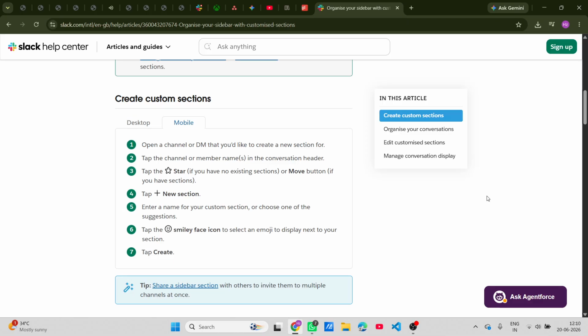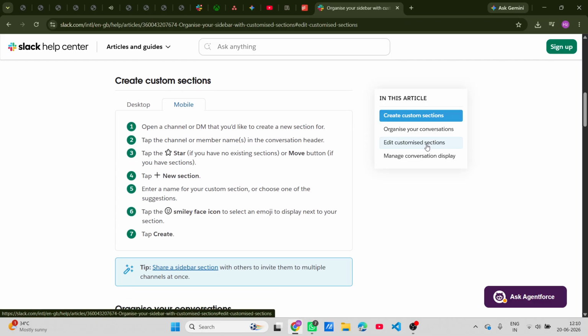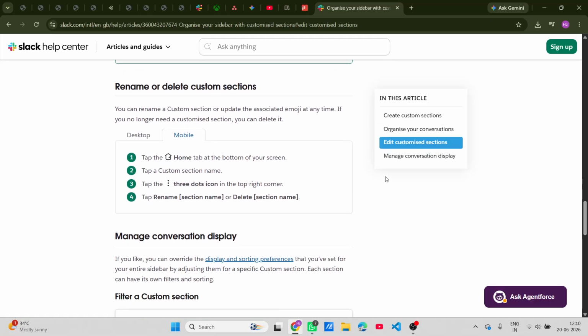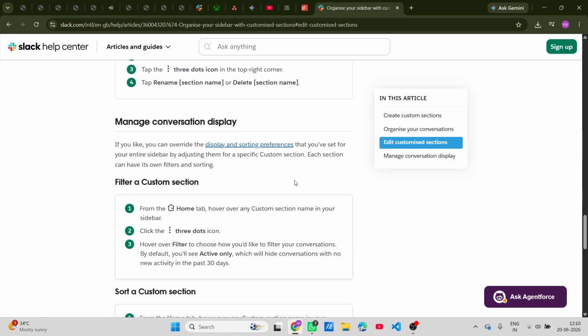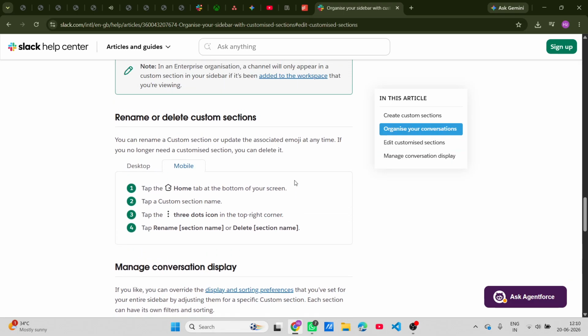Once you've named your section, it's time to get organizing. Now you can drag and drop your relevant channels or direct messages into this new section. Simply click and hold the channel or direct message you want to move, and then drag it over to your newly created section. You'll see a subtle highlight when you're in the right spot, then you can release it there.